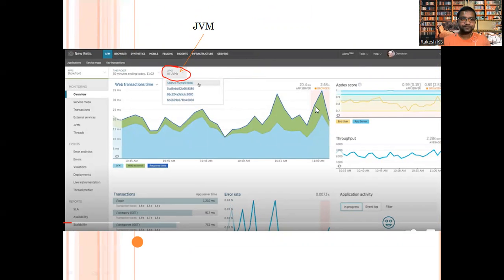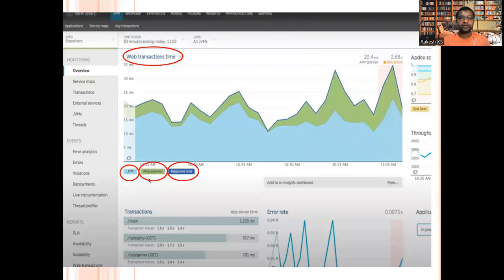Next one is JVM, that is Java Virtual Machines. In this particular dashboard, there are 4 hosts running here. We can click on any host to check a particular time period or the overall web transaction time. Next is web transactions time. In the web transactions time, there are 3 things: JVM, web external, and response time. The response time captures the time taken by the host to the server. The green color is the web external, and the light blue is the JVM.